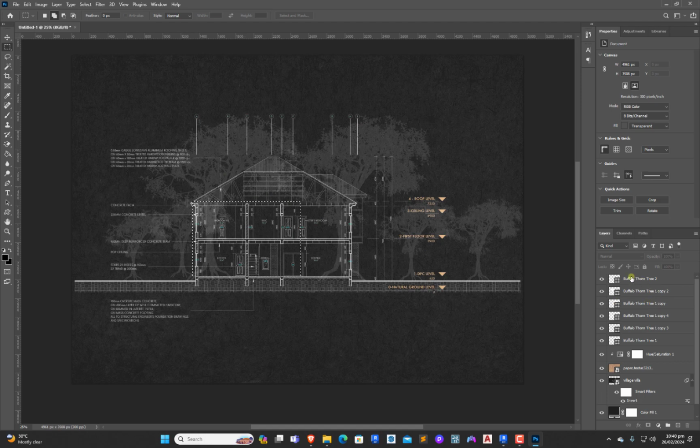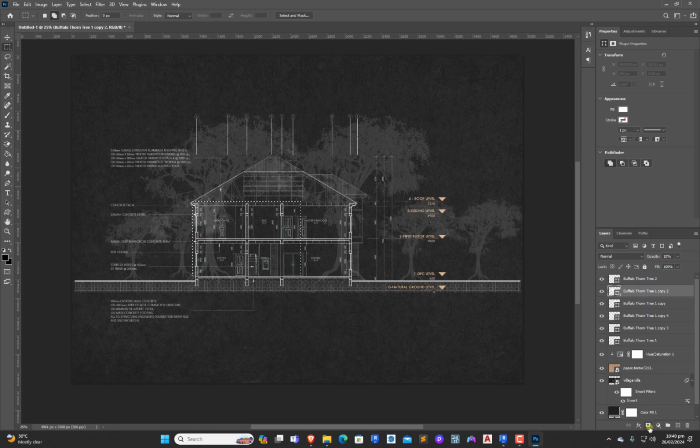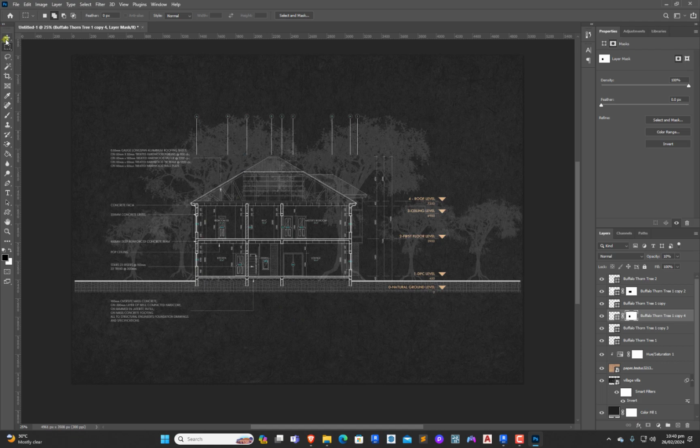You click on that tree. Let's say this is 3, copy 2. Then we hold Alt and click this to hide it. That's for the tree level 2. We also do the same thing with the marquee tool. We select here. We click on 3, copy 4, Alt and this to hide this part.